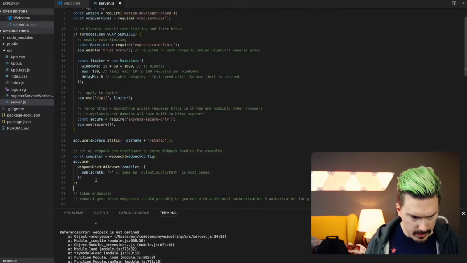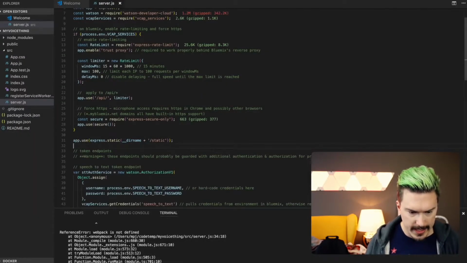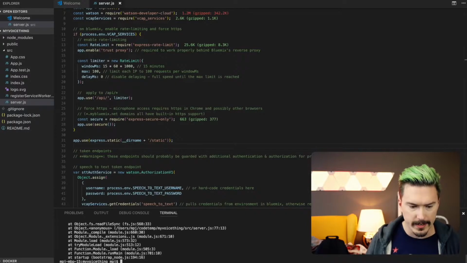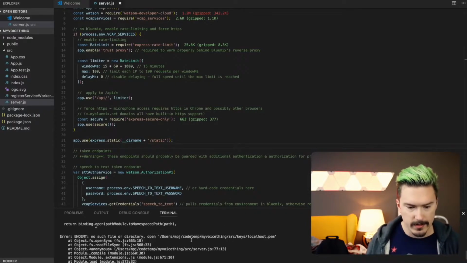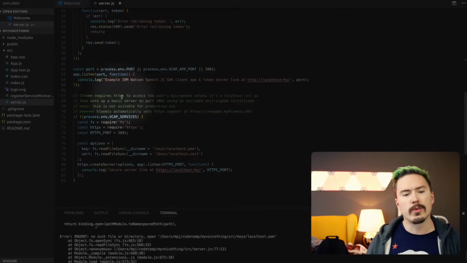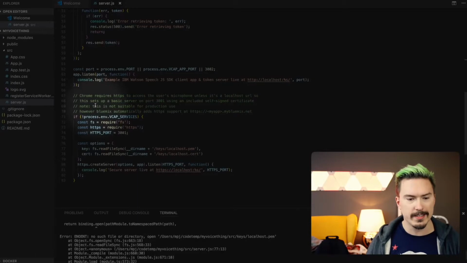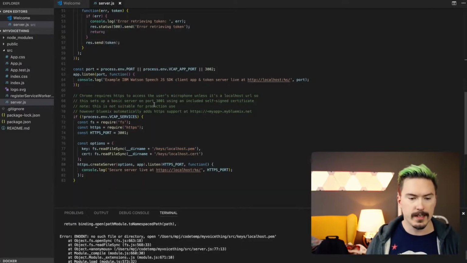It's setting up the Webpack compiler. We don't need that. I just forgot to remove it. Let's try to run it again. Still fails. No such file or directory. Localhost.pem. All right. The point is that Chrome requires HTTPS to access the user's microphone unless it's a localhost URI. So this sets up a basic server on port 3001 using a self-signed certificate.